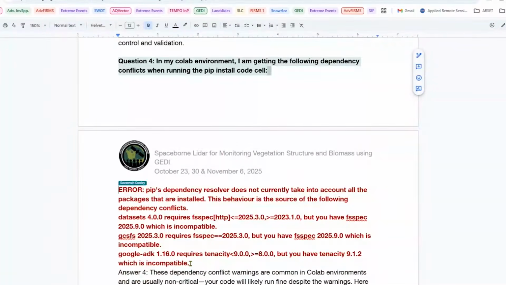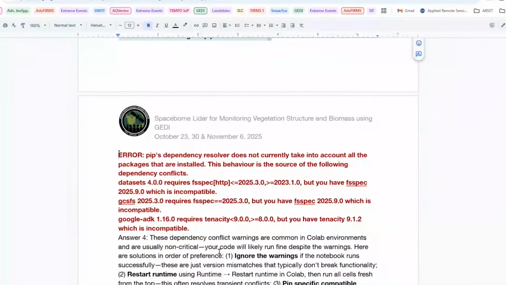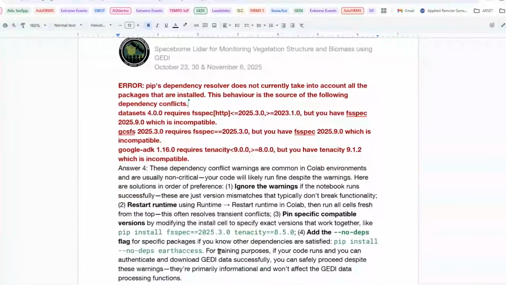So question 4 is, it looks like there was a warning. And so in my Colab environment, I'm getting the following dependency conflicts when running the pip install code cell. So pip's dependency resolver does not currently take into account all the packages that are installed. This behavior is the source of the following dependency conflicts. So these dependency conflict warnings are common in Colab environments, and usually your code will be able to run even with these dependency conflicts.